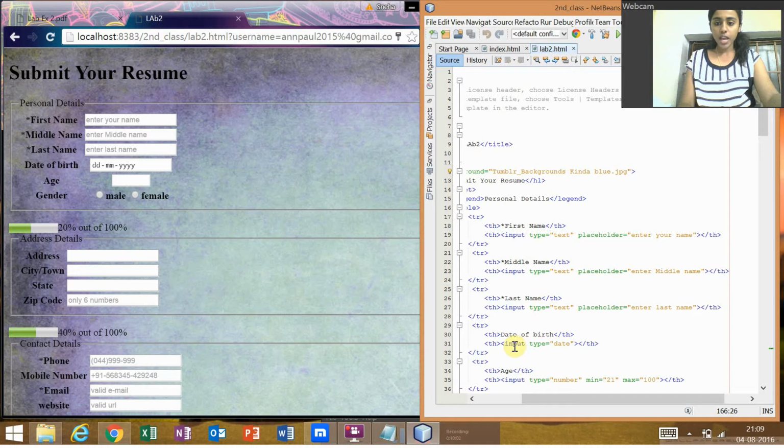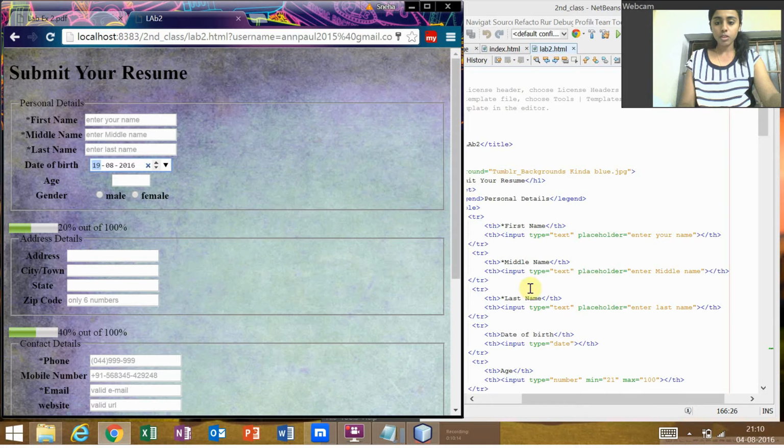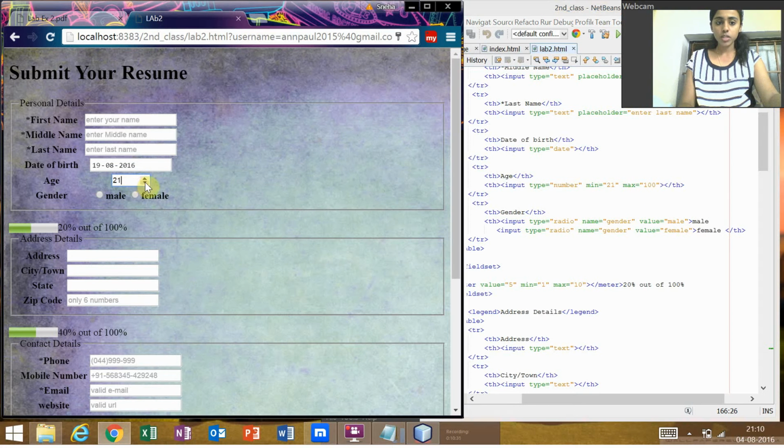Then for the date of birth, I have specified the input type as date. As soon as I click on this, by default a calendar appears and we can choose the date from here. And then the next is age. By default I wish to have the minimum age to be 21, so I have given the input type equal to number because I wish to display a number here. And then the minimum is 21, so you can see as soon as I click here it starts with 21. If I click below it won't go down. So my minimum is 21 and my maximum is 100.